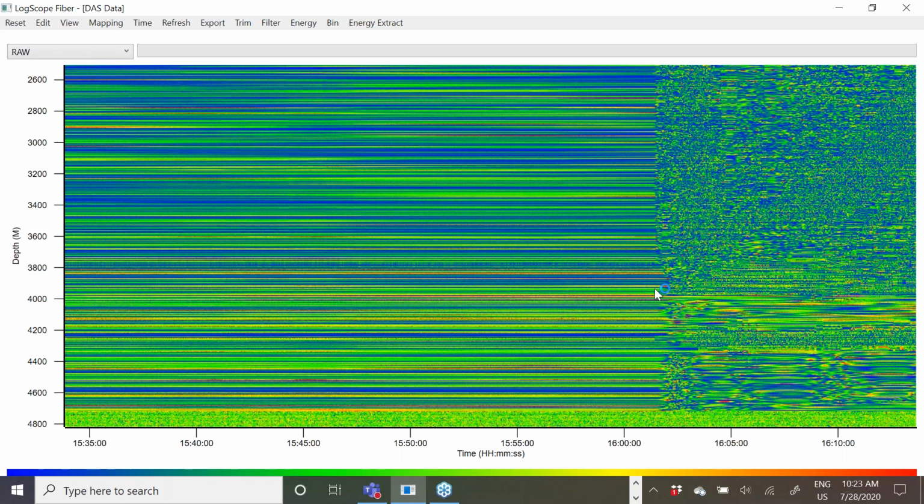In this particular case, we can see very clearly that the well was shut in at the time that this data set was acquired, and then they started flowing the well somewhere around 4 o'clock in the afternoon. I can see some features. So what I'm going to do is quickly go in and select a subset of data, let's say from 3,300 meters to about 3,800 meters, and from about 4 o'clock in the afternoon till about 4:10.